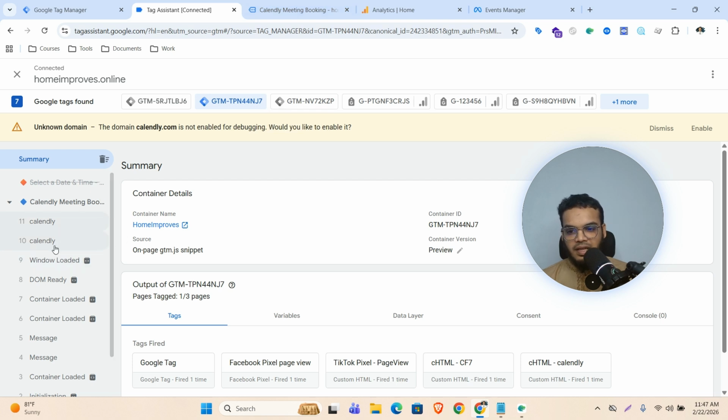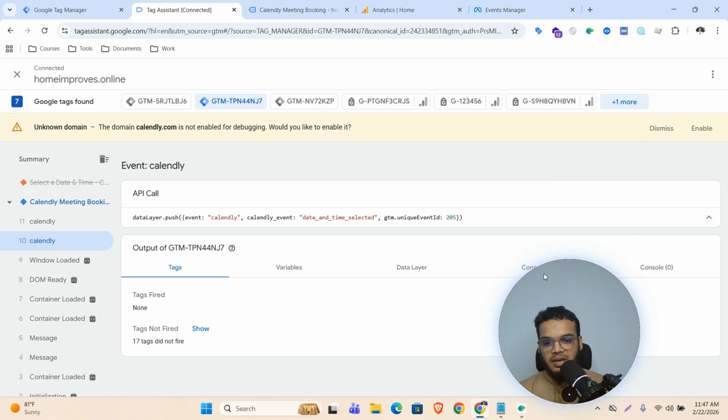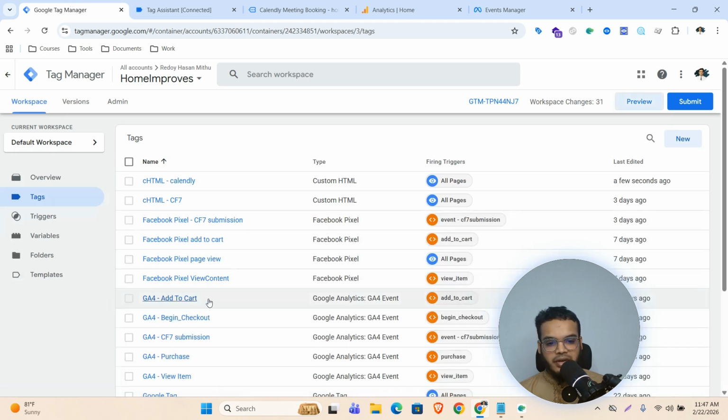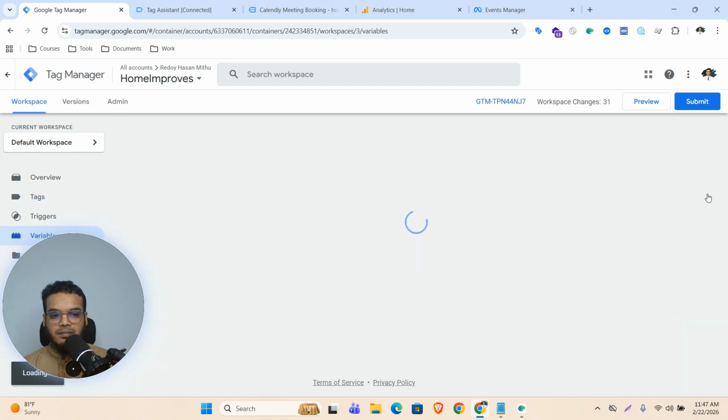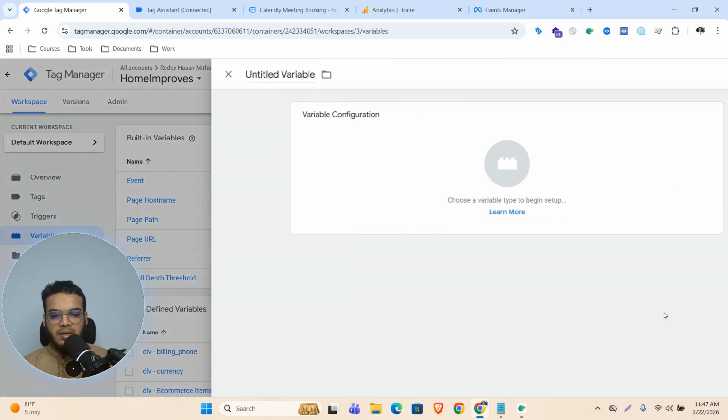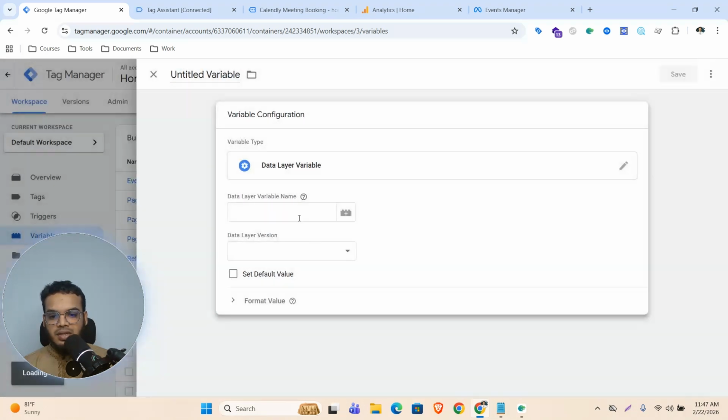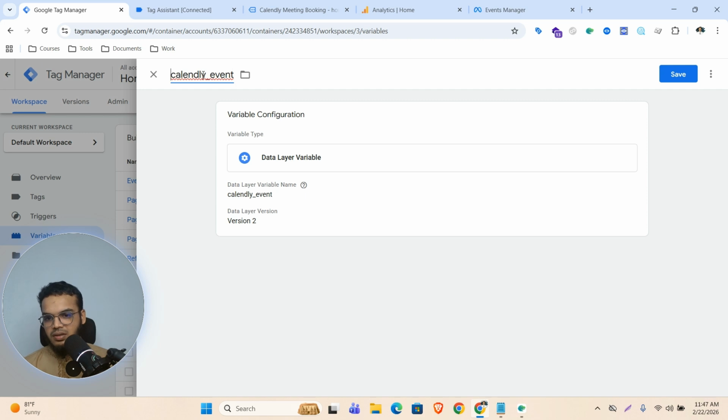Calendly, and if I choose any of them and expand the data layer, you can see the first Calendly event, date and time selected, because in Calendly first we select the date and time and then we schedule the event, and the next one is event scheduled. So we need this parameter, so copy this and go to your Tag Manager and variables and new, and find data layer variable and paste it here, and the name should be Calendly event, and then save it.